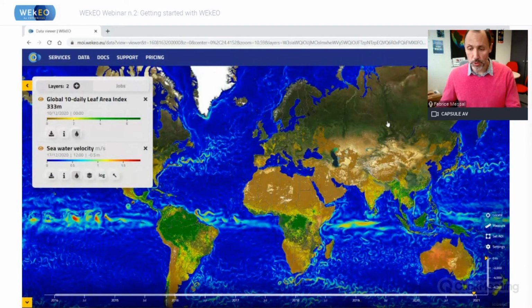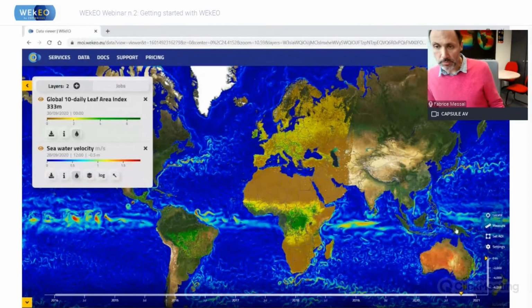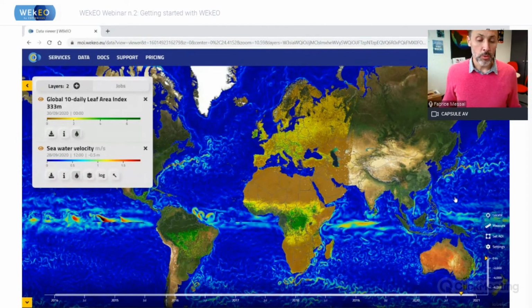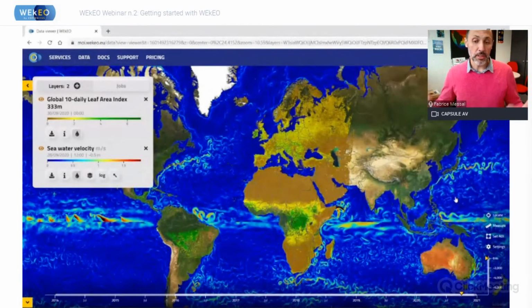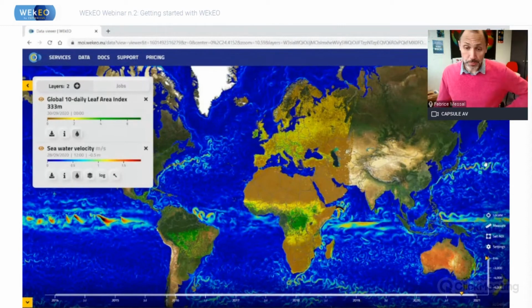So this is the viewer. You can play with the timeline, with the cursor of the timeline, to change the date. So, for example, I try to have this date. Okay. So the image is automatically refreshed, as you can see.